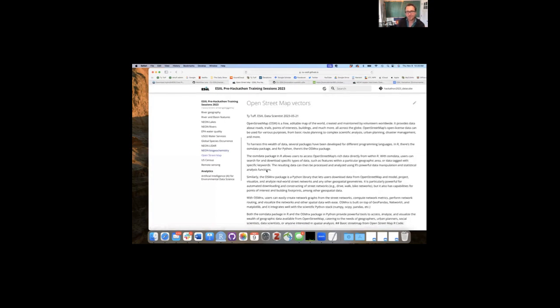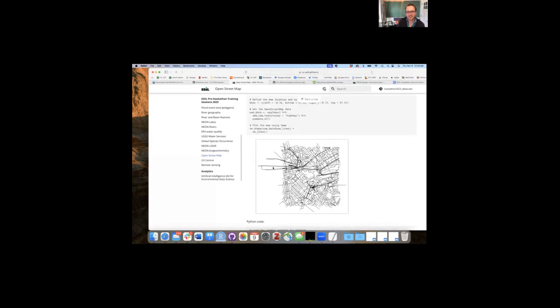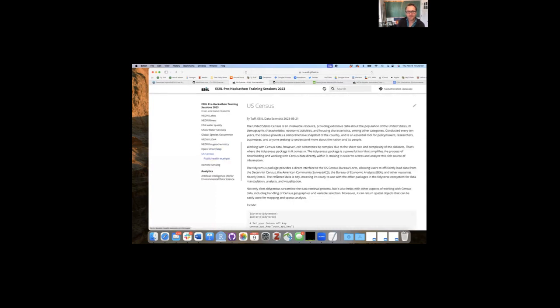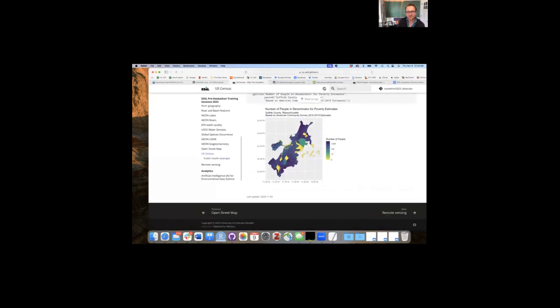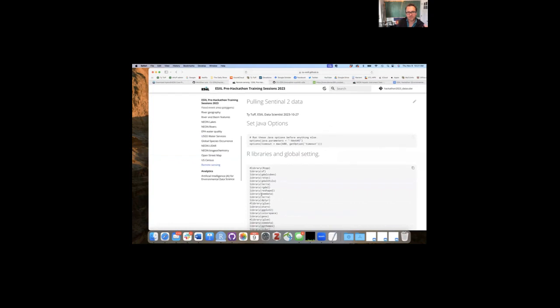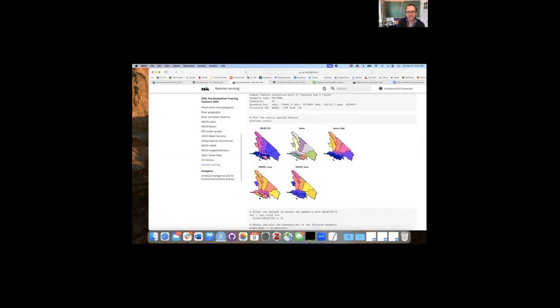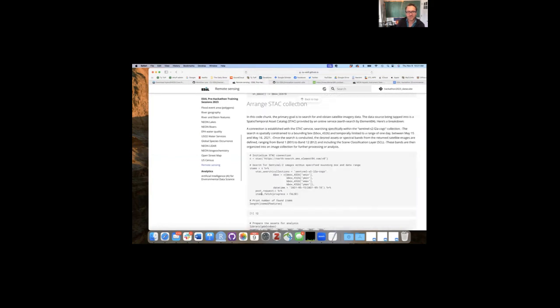OpenStreetMap, we already played with that a tiny bit. This just shows you how to get those layers for OpenStreetMap. US Census, if you want to find out poverty estimates or demographics on who lives there or how long they live there, how many grocery stores they have. And then the remote sensing one is the Sentinel stuff that I showed you in the main lesson. This is just a longer, more involved version of those Sentinel data.